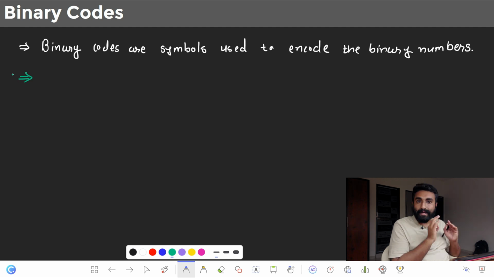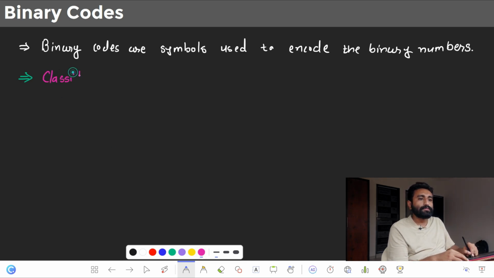Now we will see the classification of binary codes. There are 6 broad categories under which all the binary codes are classified, right? So there are 6 categories.